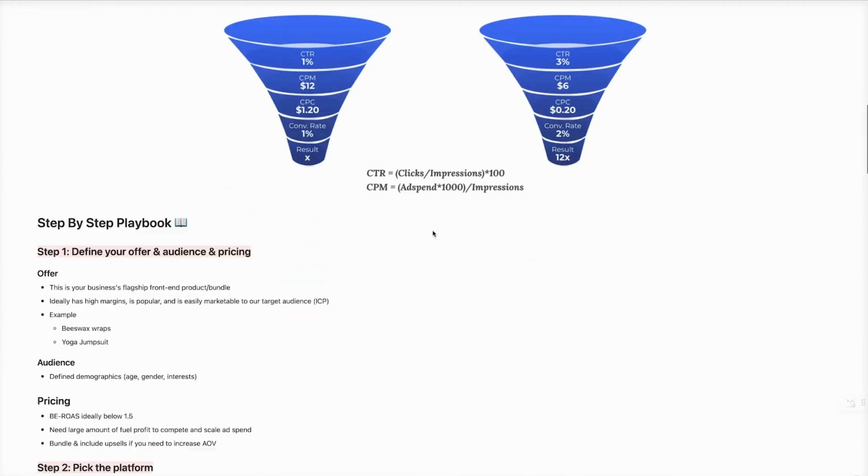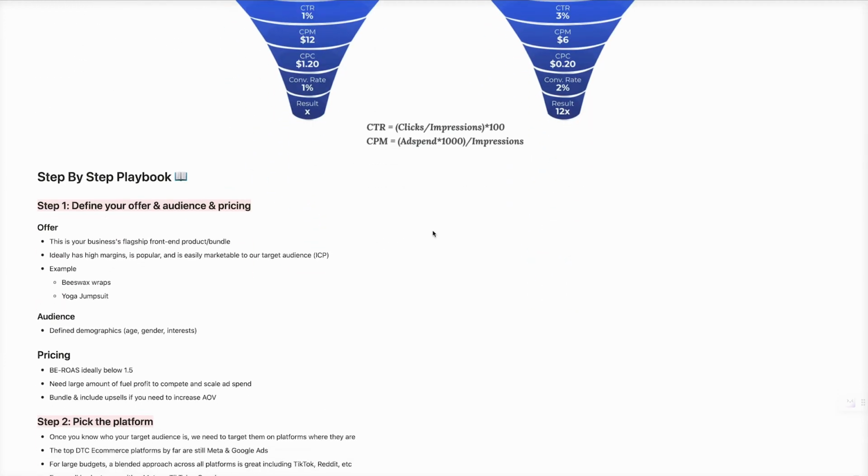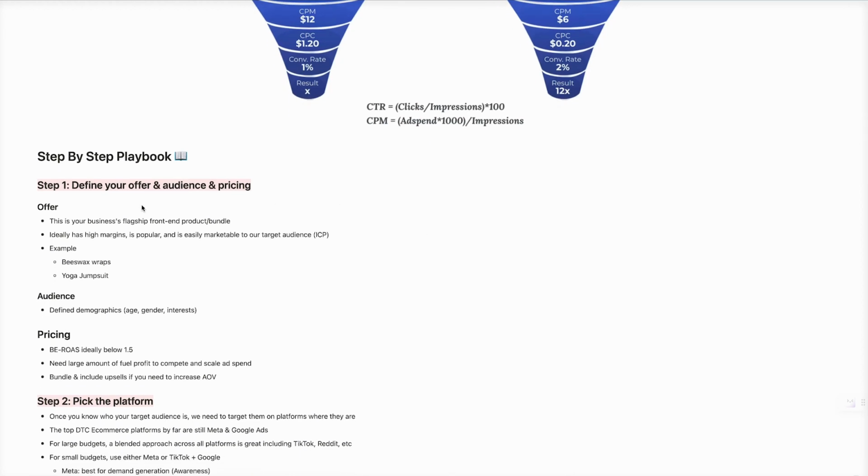So let's look at the playbook now, knowing all of that back-end information. What is step 1? Step 1 is to find your offer, audience, and pricing. This is that business foundation we were talking about. So the offer is your business's flagship front-end product or bundle. You might need to test around with this a little bit, but what you should be doing is looking at the market, doing some market research, figuring out what is that flagship product. If you're already doing revenue, what is that 80% of your revenue coming from, that's only 20% of your product lines? Focus on that as the front end.